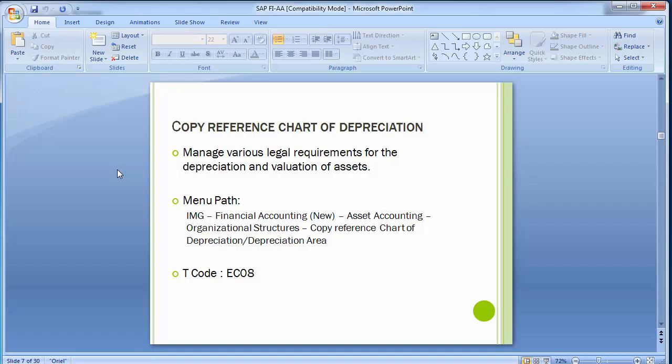So you can have a single chart of depreciation for all the company codes within the same country, or even if you want you can have separate ones as well. In general, a chart of depreciation is set up for each country and used by all the company codes associated with that particular country. So for configuring a chart of depreciation, one should copy an existing chart of depreciation and then create one for your own company code.